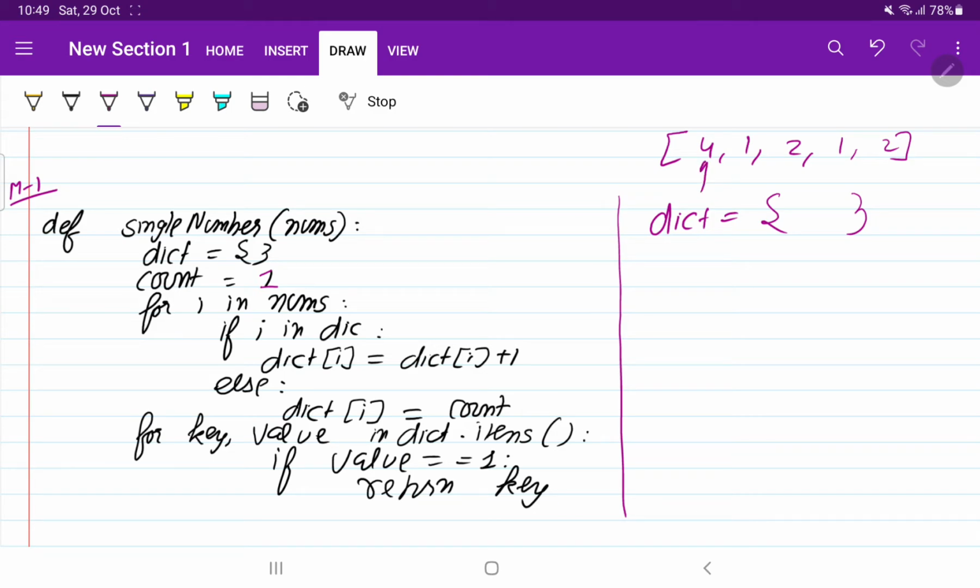What I will do, I will traverse the elements. So for i in nums, I will check if 4 exists in the dictionary. Now the dictionary is empty, so it will come in the else condition. So dictionary of i, I will match 4 with the count. And what is the value of count? 1. So 4 is mapped with 1. So you will store this value in the dictionary.